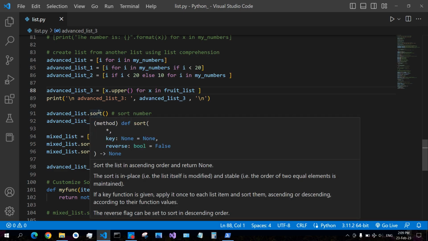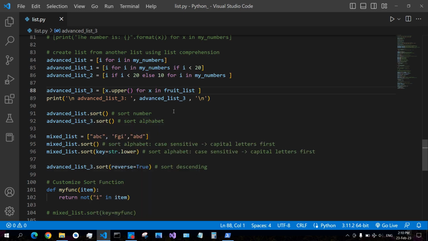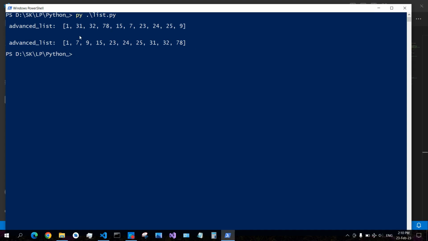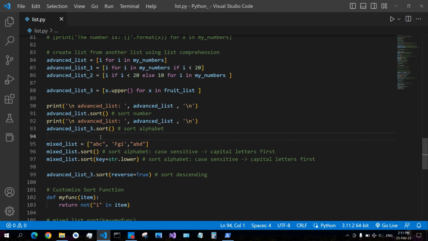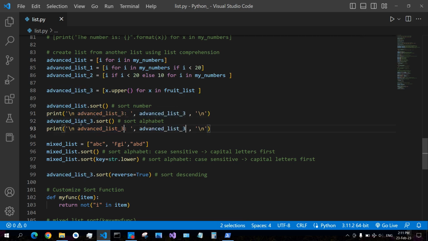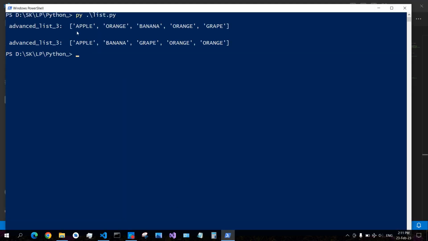Then you have the sort method. The sort method sorts your list. Let's see. Before sorting, you have 1, 31, 32, so the original one. And after sorting, you have 1, 7, 9, 15. So you can also sort alphabetical items. So before sorting, you have apple, orange, banana, and then after sorting, you have apple, banana.